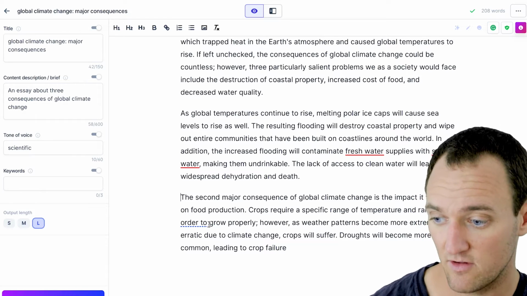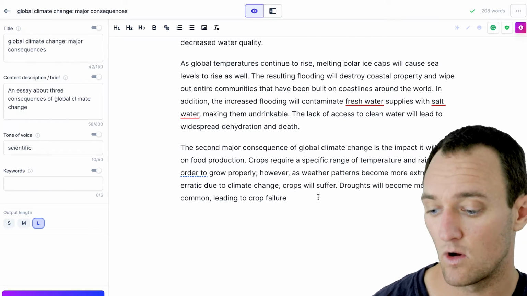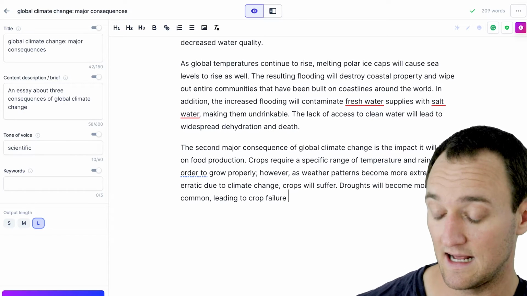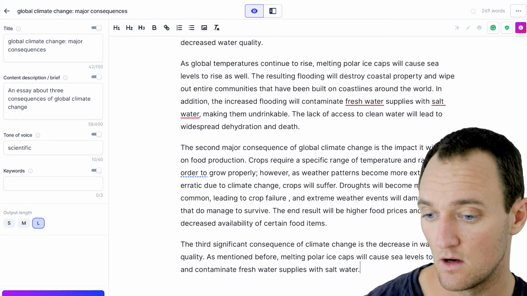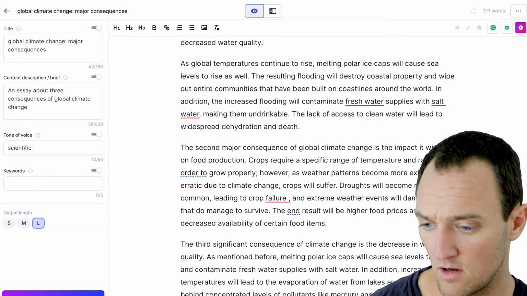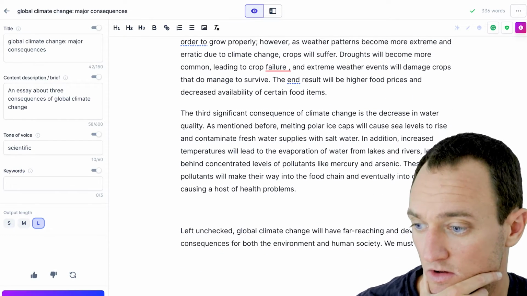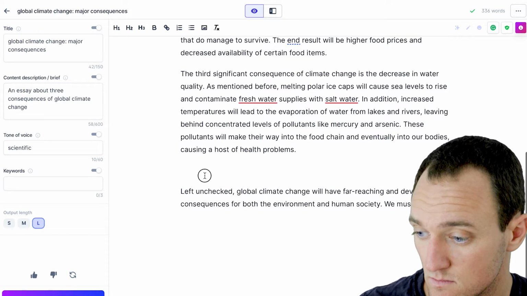It wrote a paragraph. Second major consequence. Okay, food production. That's like roughly what I wanted. And let's let it keep writing here. Again, we're hitting Command J anytime we want Jasper to write for us. Okay, third. Okay, let's see. Third significant consequence, decreased water quality. Okay, that was in fact the third thing we wanted.